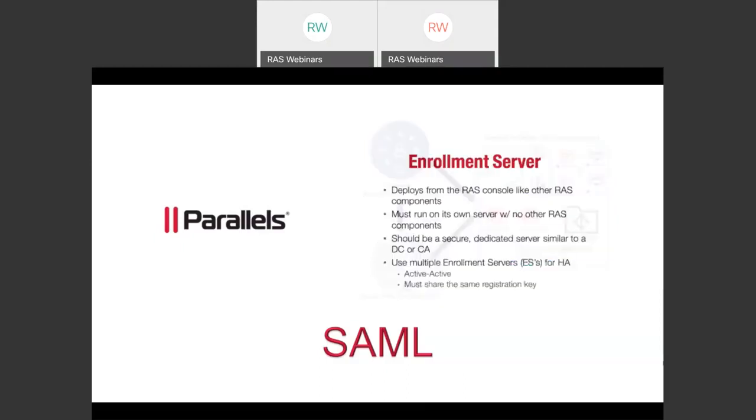If we take a closer look at the enrollment server, like I said, it's just a separate component within RAS. It deploys from the RAS console like other RAS components, right? Go into enrollment servers under farm and click the little blue plus and push it out. It's a little bit different in that it must run on its own server with no other RAS components. It won't even let you install it on a PA or a gateway or anything like that, like the other RAS components will let you double up. Also, think about what it's doing, right? It should be a secure, dedicated server similar to a domain controller or certificate authority.